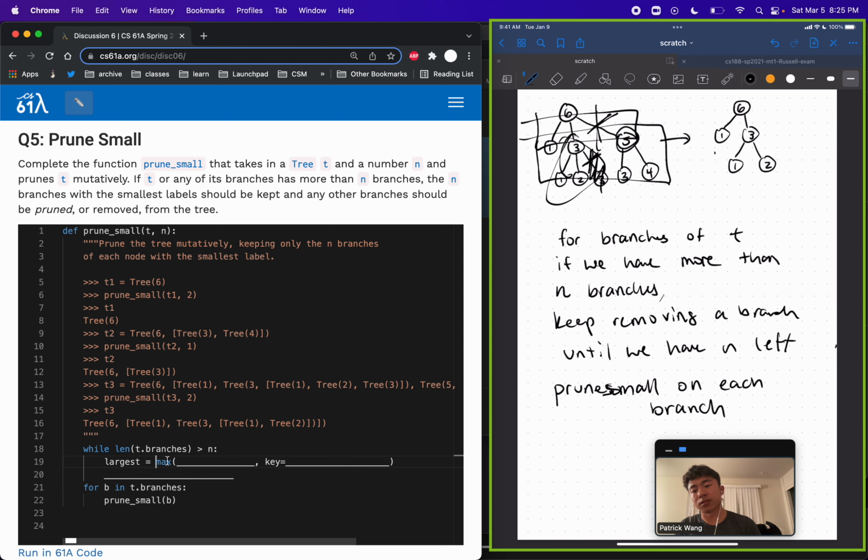Well, we have a max function right here. Remember that we're trying to get the max of all the branches, so that indicates that we should be passing in t.branches right here. But we need to provide a scoring function to get the maximum branch. Because if we pass in tree objects, max is going to say, oh, you're giving us objects, we don't really know how to compare them. So we need to pass in a score function.